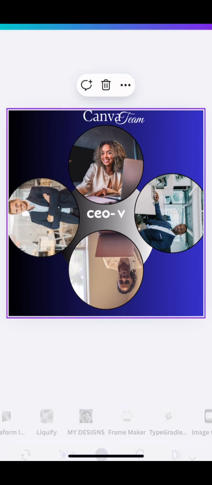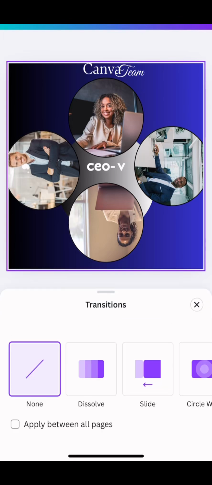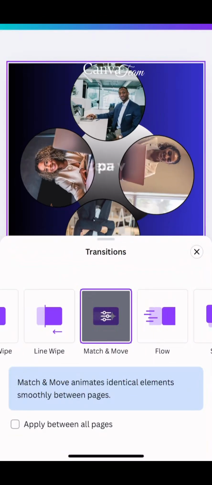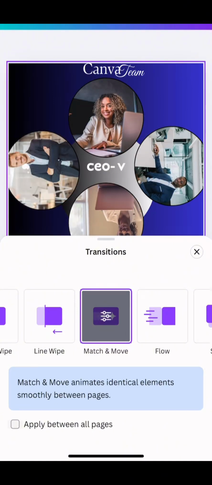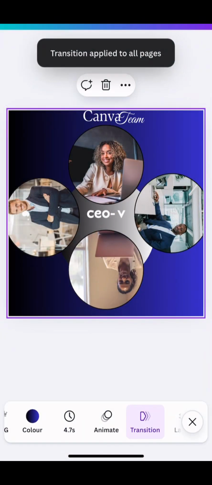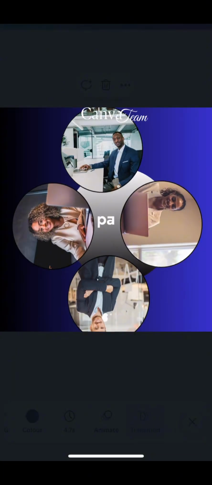Then you click on it, on the page. Go down, you see transition. Click on transition. Then go to match and move. Click on match and move. Then click on apply between all pages. Then there you have it. Now this is us viewing it. So there you have it.